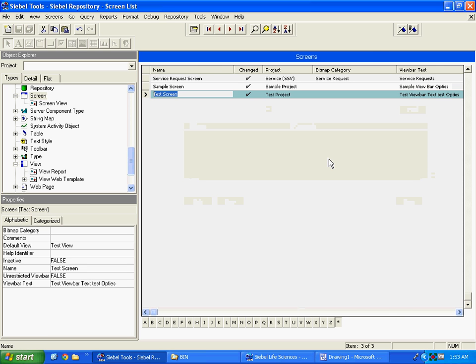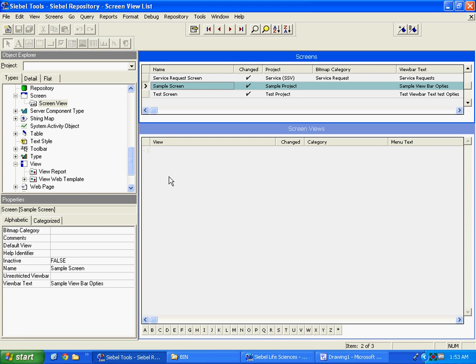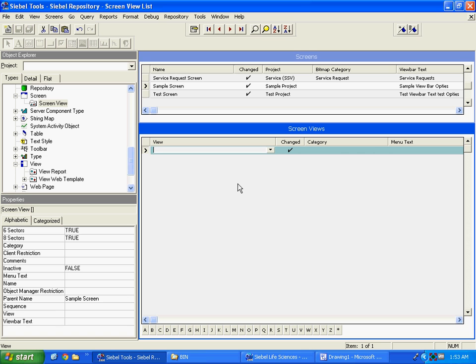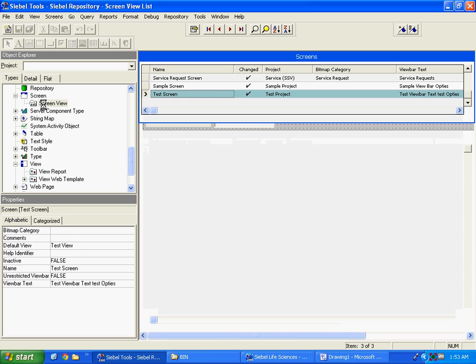Okay, now we stepped off. Let's go to screen view, highlight our sample screen, come back, and then enter the view. I just entered sample. Okay, picked it up. Okay, so now just step up. So we have screen as well as screen view.